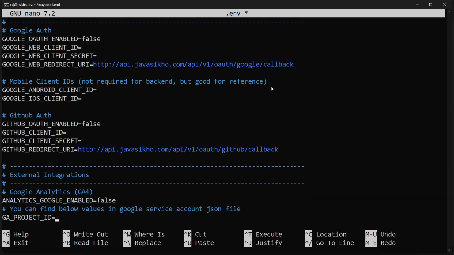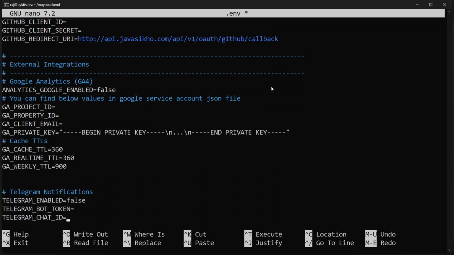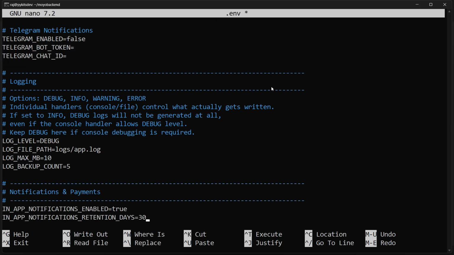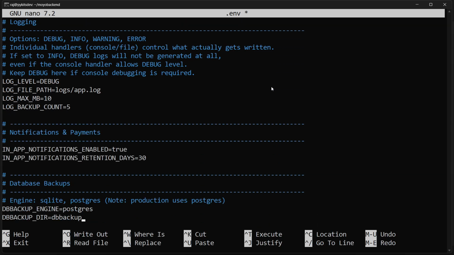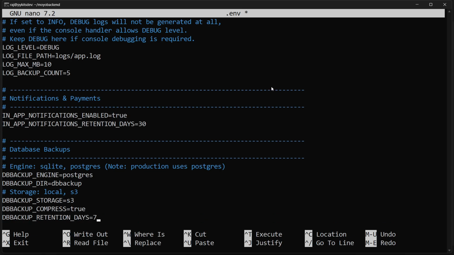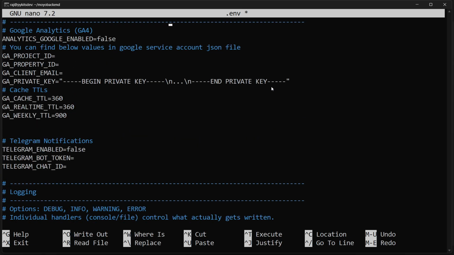Analytics, we are not going to enable analytics for now, so keep it false as well. And Telegram, no, so it is also false. Low level, these will remain the same. DB engine will be Postgres, yes. DB backup, yes, S3. And so I think we are done with this .env.